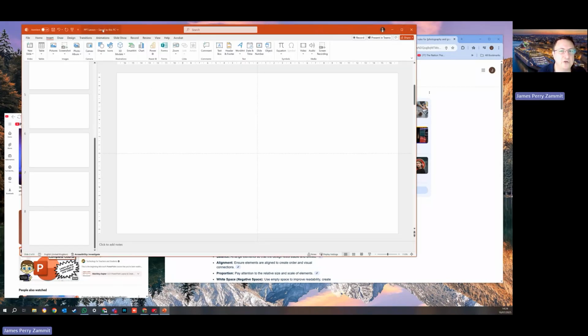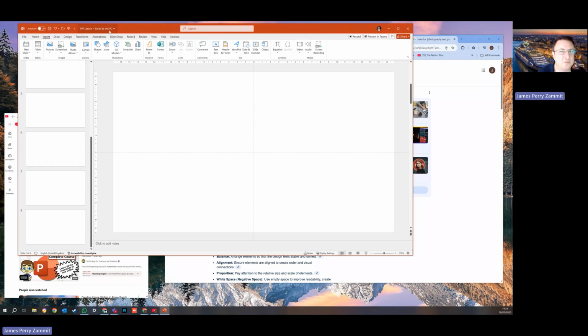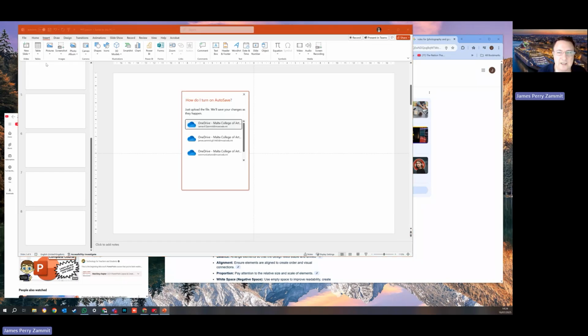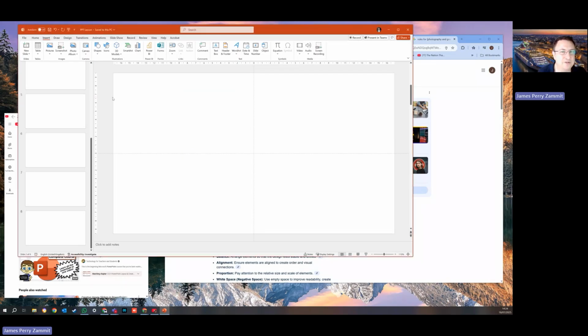Now, if you save on your hard disk, so this is saved to my PC, any updates and changes will be automatic there. But if I want to save it to OneDrive and I click on it, it's going to ask me to save in the OneDrive file. I don't want that for now, because I don't want any complication. I just want to keep it simple.